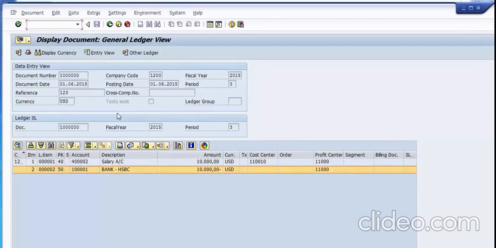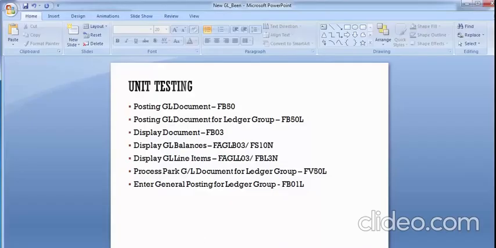You must be very clear that the entry view shows you the ledger, the sub ledger accounts, but the general ledger view will always reflect the ledger or the account number which is basically used for financial statement preparation or trial balance. And even you can find over here the ledger group is blank. So this is how you can display your document with the FB03 screen.